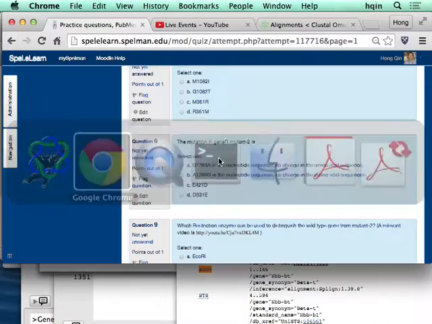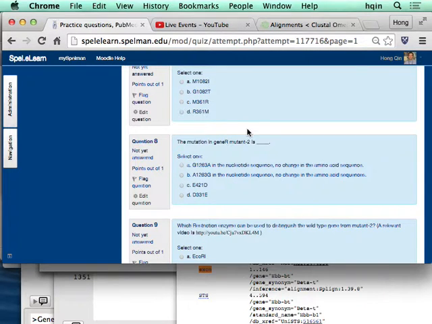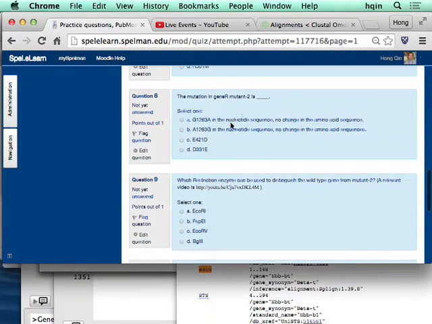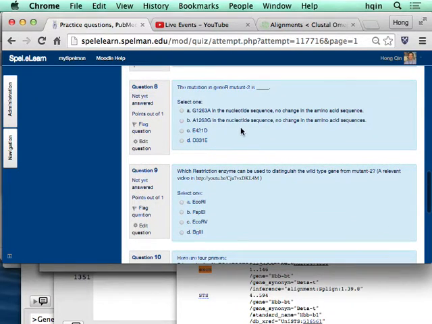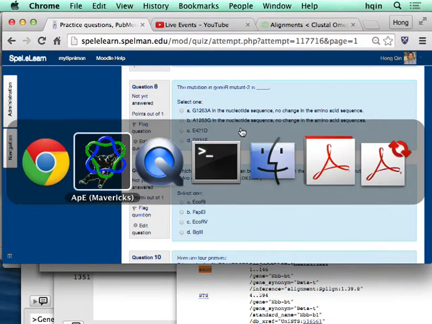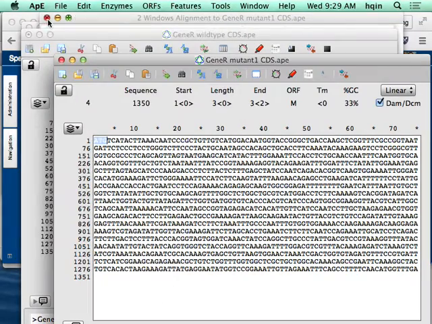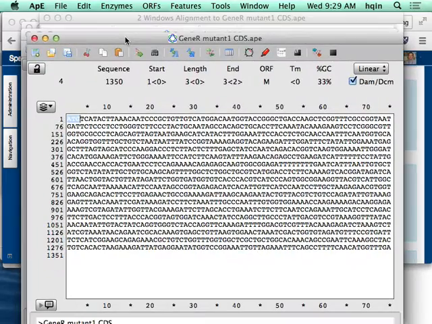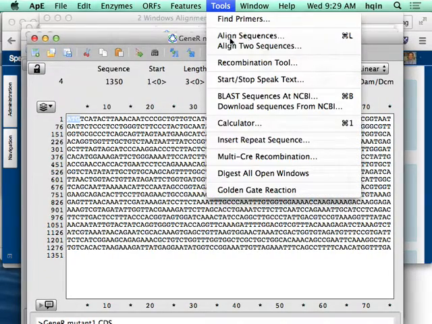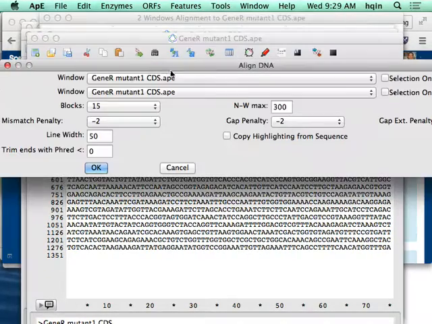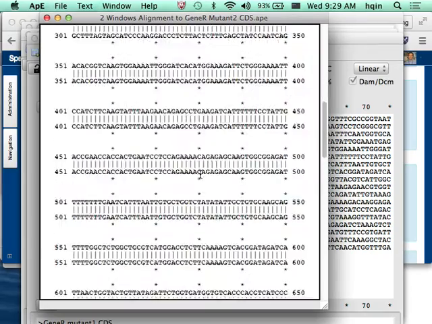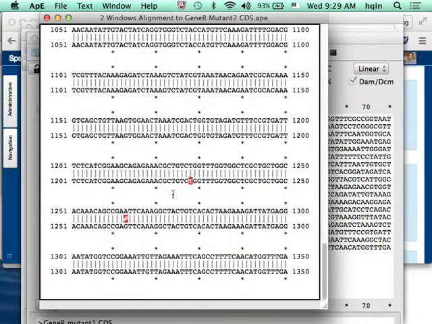Okay, so that's the question number 7. Now question number 8, the mutation in gene 2 is the same. We do the same thing again and go back to APE. This time, except we are now looking at the mutation number 2. Align two sequence, put the wild type on top, mutation number 2 at the bottom. Align again. Ah, mutation is here.